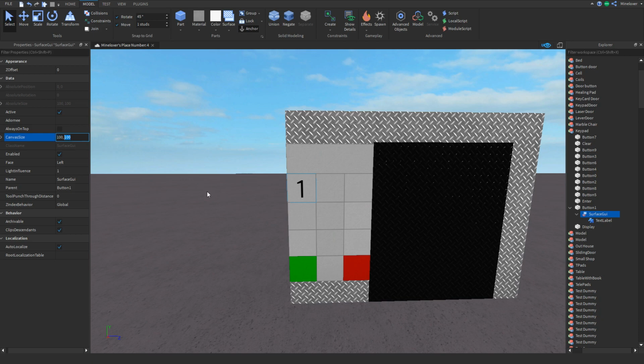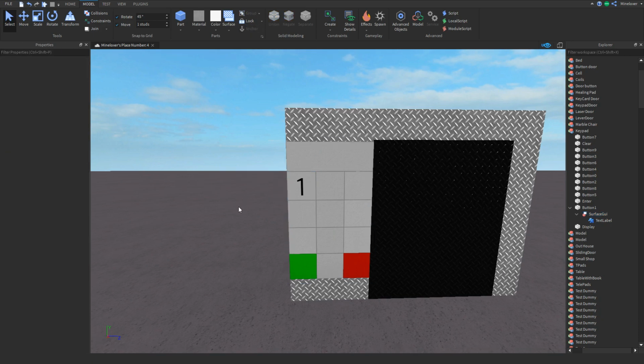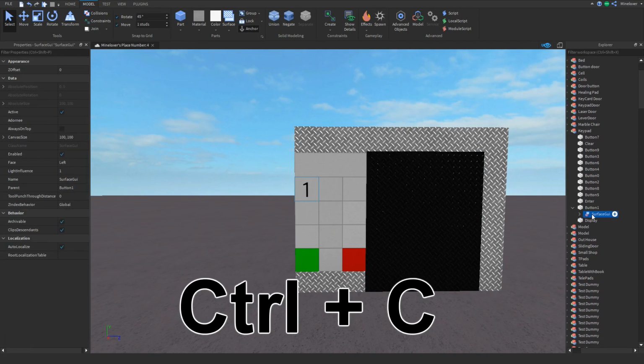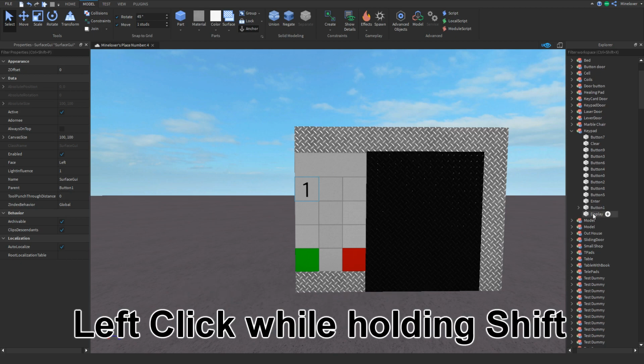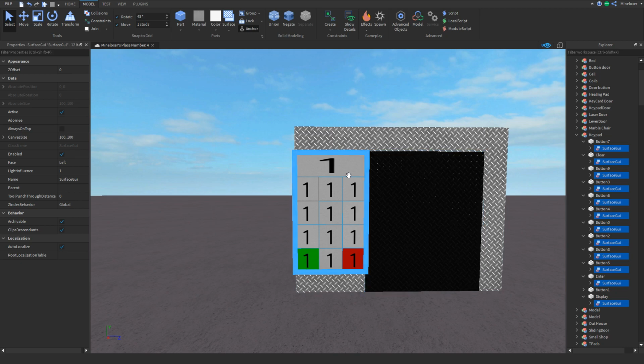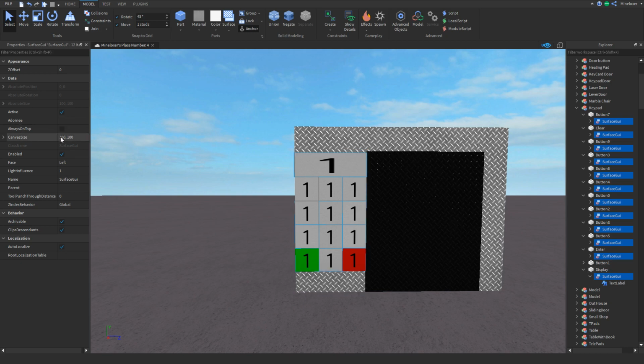So once you got into a nice size that you can see, just copy the surface UI using Control C, and then select all the buttons. Actually, select everything except for it, and then do Control Shift V. This should insert the text and everything. If you don't like how it looks, you can try to make it a bit wider, like so.